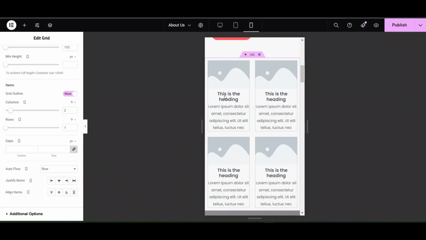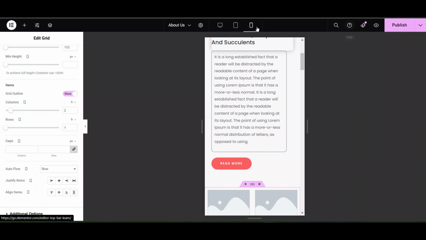Okay, you can see very easily we have created multiple column in single row in mobile view. So that easily you can add.